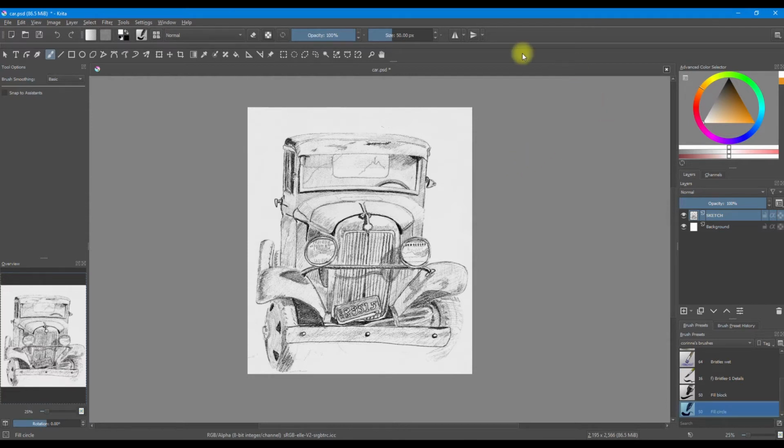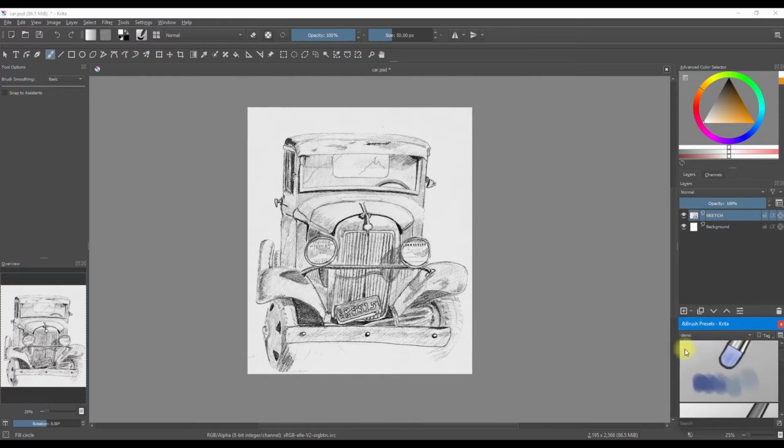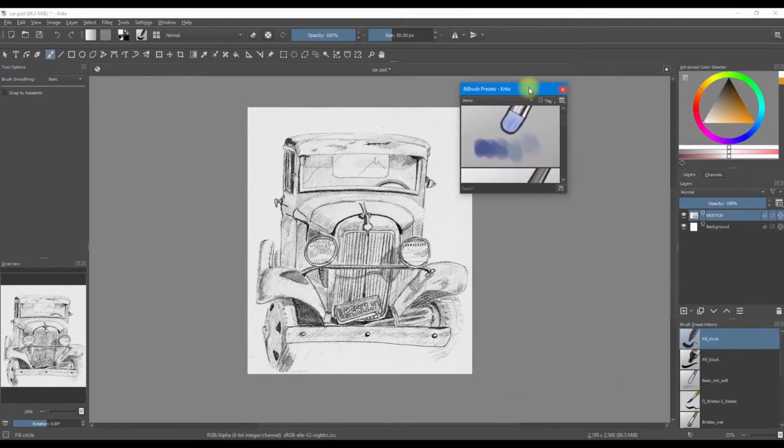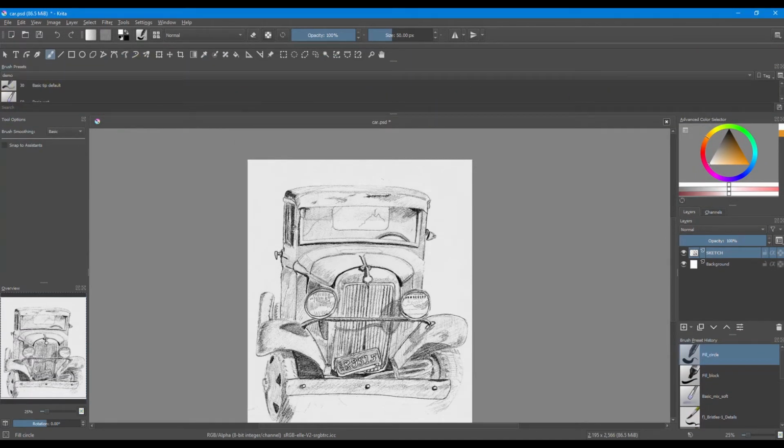In another video, I showed you that you can move the dockers wherever you want. And today I am going to move my brushes because I would rather have them on the top. So I'm going to click on my little button right here. It just popped out. Now I'm going to grab my brushes. Here we go. And I'm going to put them right here at the bottom. And I am going to put them as a thumbnail. Here we go.